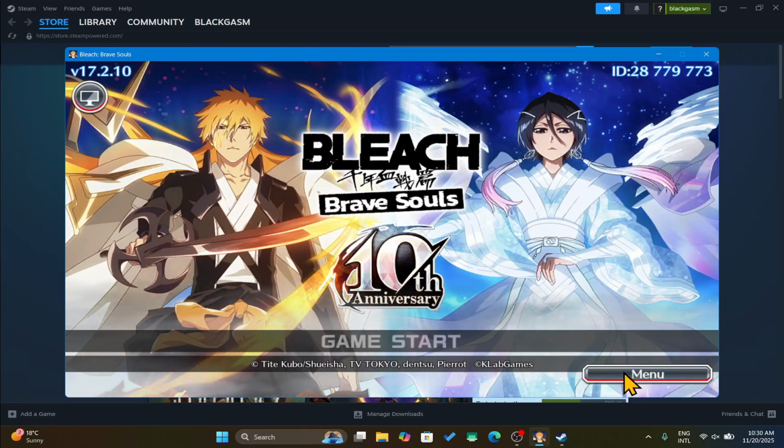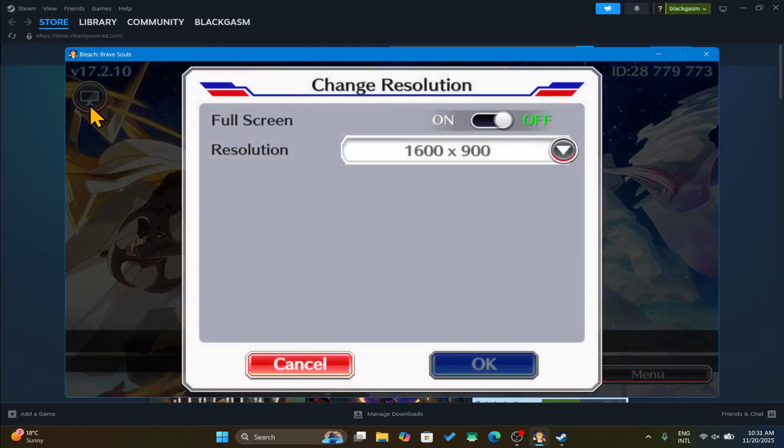So if you wish to change the game display mode into full screen, you will need to look for this tiny option at the top left corner of the main menu, where you will see the monitor. Go ahead and tap on it, and now this will show you the change resolution option.